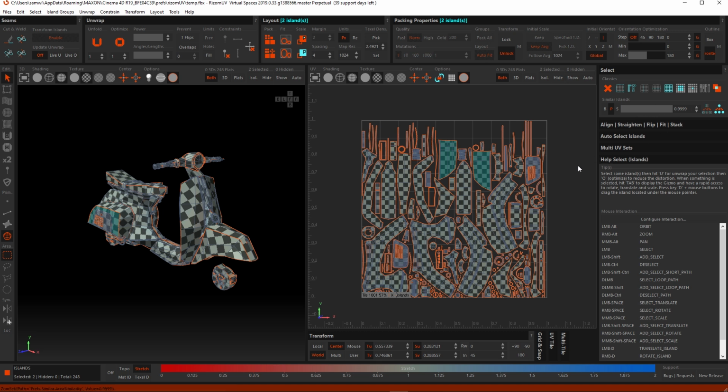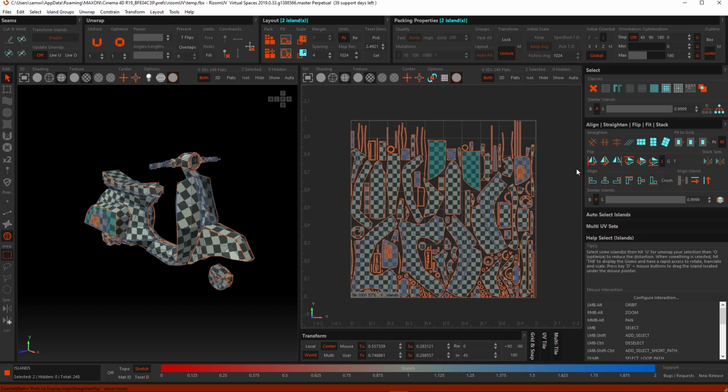Now we have our island selected, all we have to do now is open up the align drop down and use the stacking button. Our islands are now stacked. However, if a global pack is performed, this stacking will be undone. We'll come back to this issue shortly and we'll address it. Let's back up.